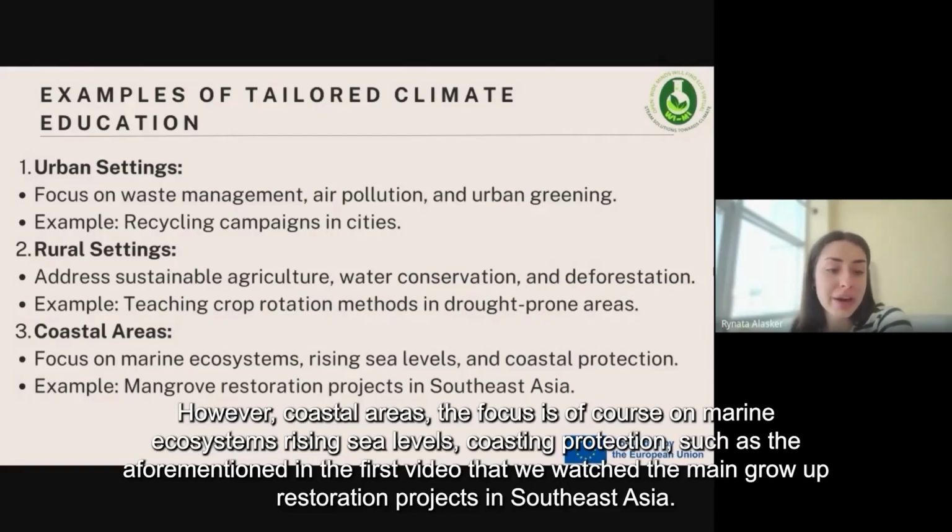However, in coastal areas, the focus is, of course, on marine ecosystems, rising sea levels, and coastal protection, such as the mangrove restoration projects in Southeast Asia that were mentioned in the first video that we watched.